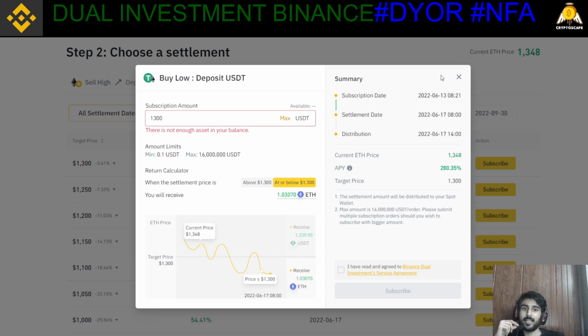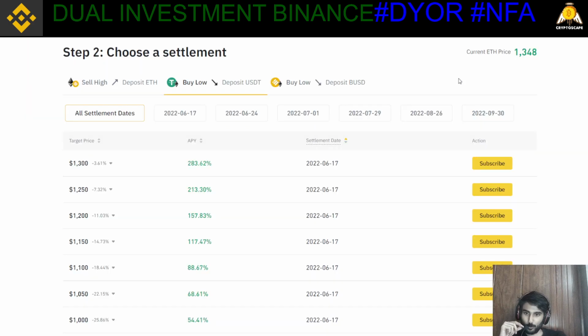So now I'll give you my advice, what I do to be on the safer side. As you can see here, the return is 117% APY at $1,150. It's highly unlikely it will go below $1,150 within 4 days, till the 17th. It's really unlikely, right? So I play on this leverage. If I directly stake USDT, I'll get just 10% return. But here I am getting 117% APY. So it's much more profitable, but you have to be calculative.